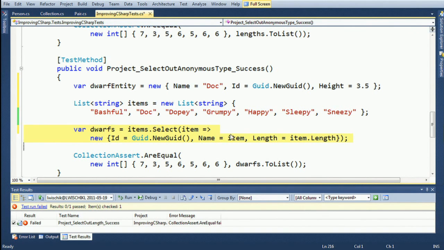I'm generating a type on the fly, and I'm using the exact same syntax that I did above for the dwarf entity. I'm just using new with curly brackets, just like you declare a class, except I took out the word class, and I took out the name, because I can't name this type. And now my test is not quite going to pass. We're going to have to make a change here.